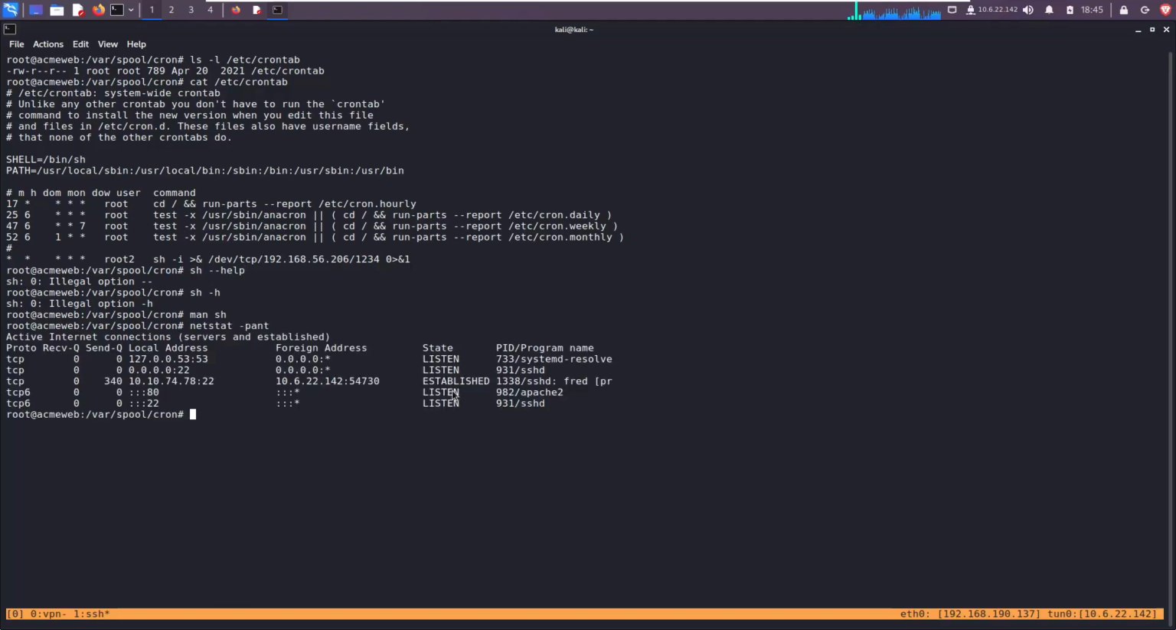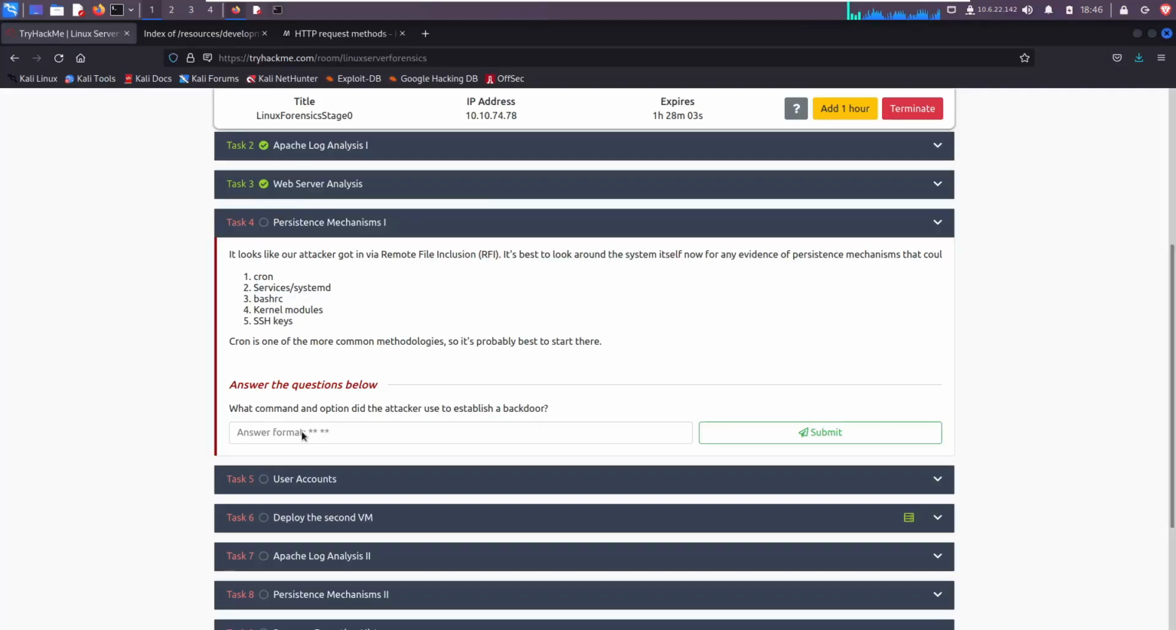Are we actually connected there? No, so there's no connection to this IP address, but this is the back door. So this is the persistence mechanism. It's calling out to this IP address on this port all the time. So if we go back to our prompt, the command is sh -i, an interactive shell.